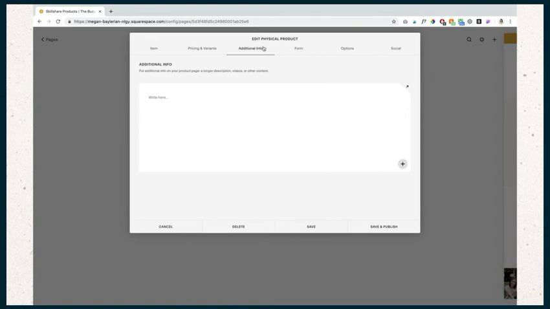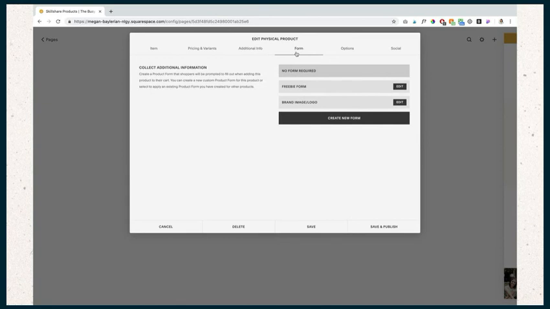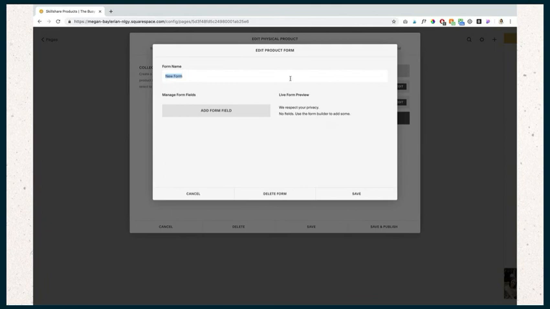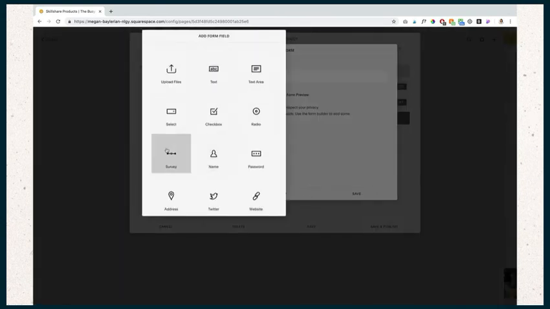The next section on the physical product lightbox is going to be your form. This is a great option for products where you customize them. So you could build a custom product form that a customer has to fill out when they purchase the product. So for personalized information, like a custom message or specific instructions for that custom product. So if I want to go ahead and add that, you're just going to click Create New Form. I'll label the form, we'll just say Mug Customization. And then we'll add form fields, and you can add in whatever fields you'd like.